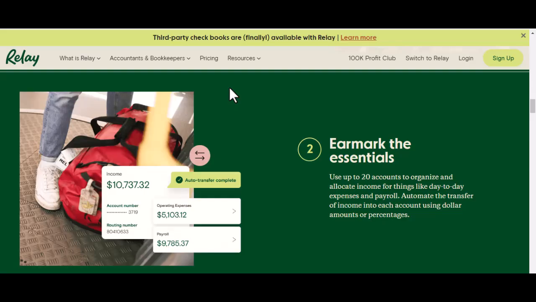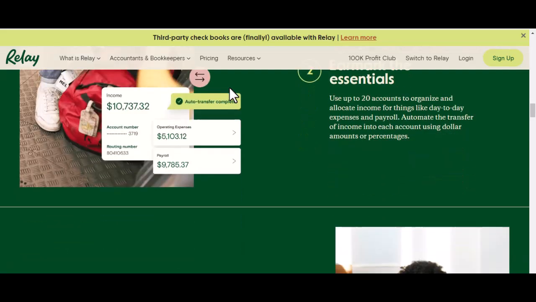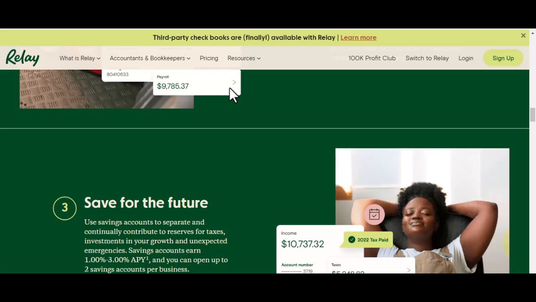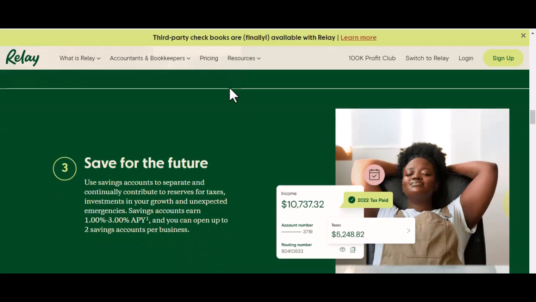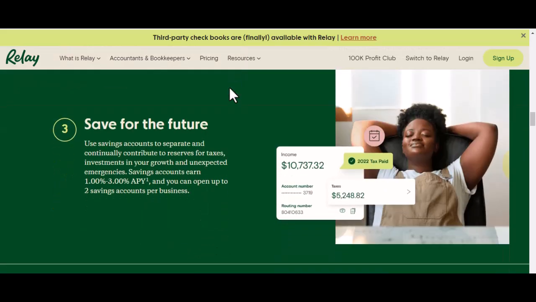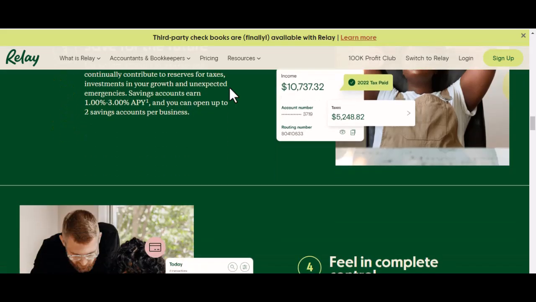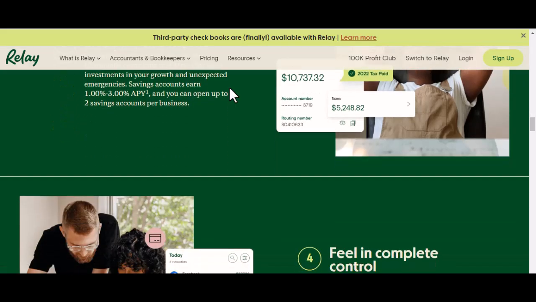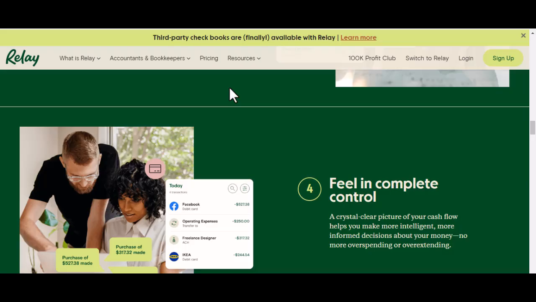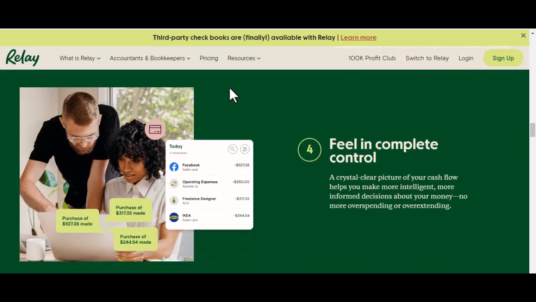That's where Relay comes in. Relay is revolutionizing business banking by offering fee-free ACH transfers. This isn't just about saving a few bucks. This is about freeing up your capital. It's about taking money that would have been lost to fees and putting it back into your business.